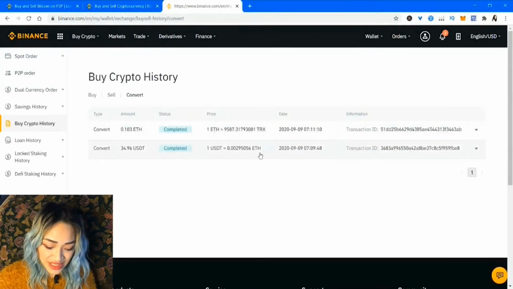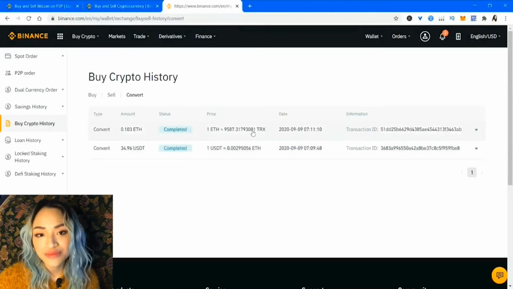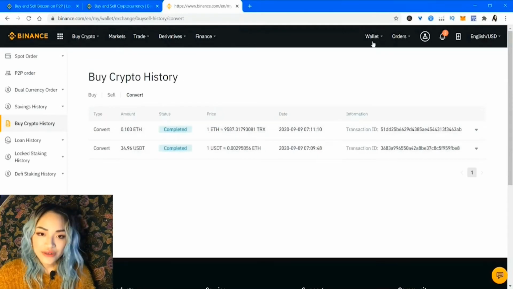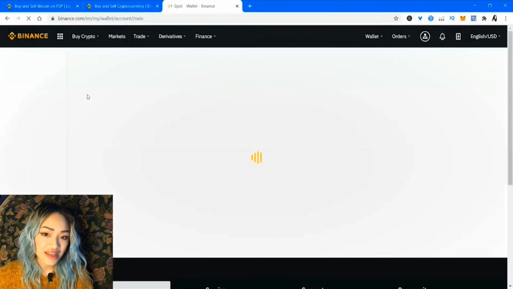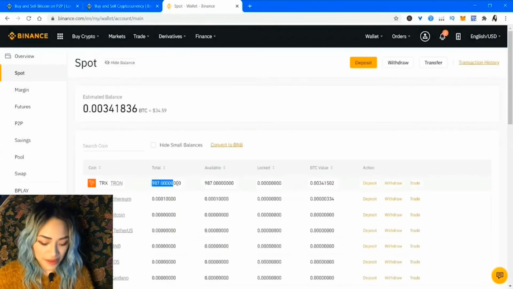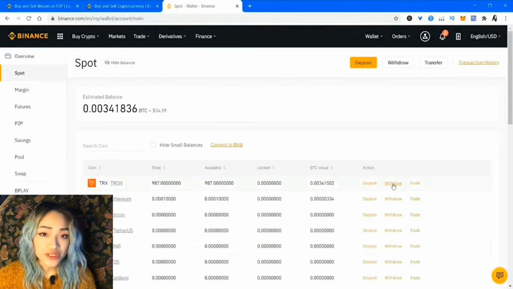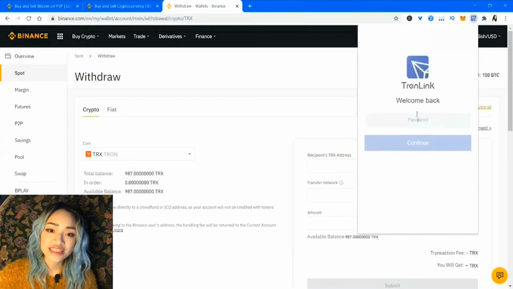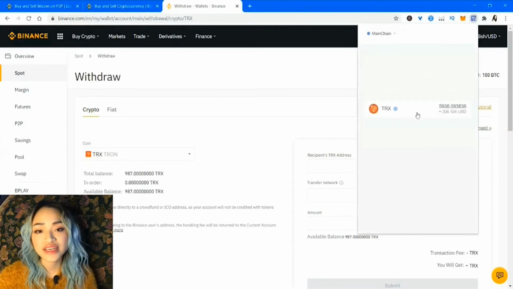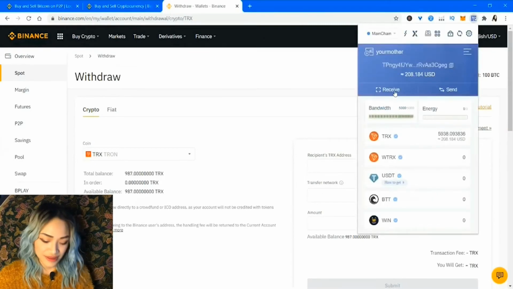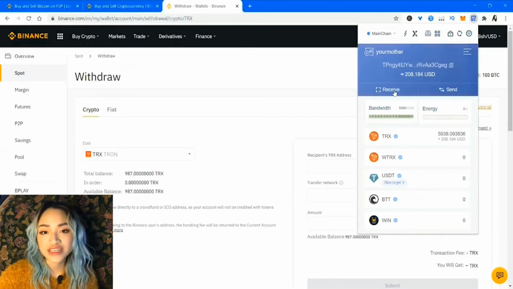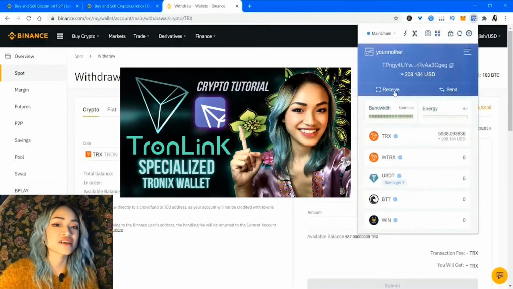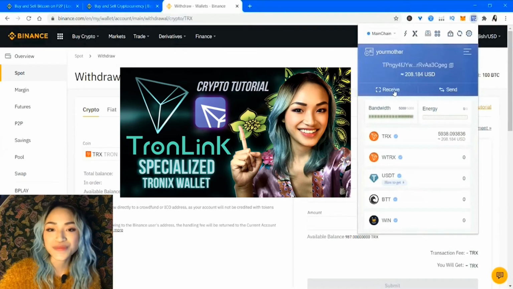I just swapped USDT to Ethereum and Ethereum to Tron. Now I go to the spot wallet, and you can see that my 987 Tron lives here. And now I want to withdraw this and put it on my TronLink wallet. So again, TronLink is the specialized Tron wallet that will calculate your Tron earnings in 10 levels. So if you haven't got it already, go to my earlier tutorial on how to download the TronLink Chrome extension.